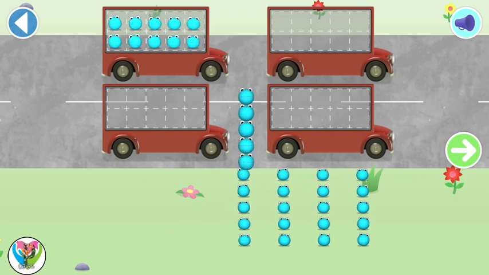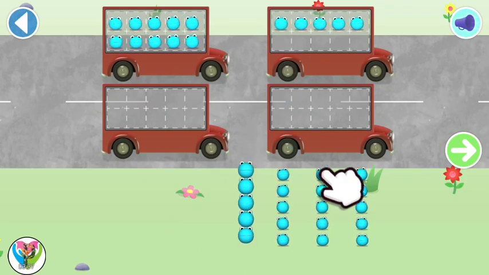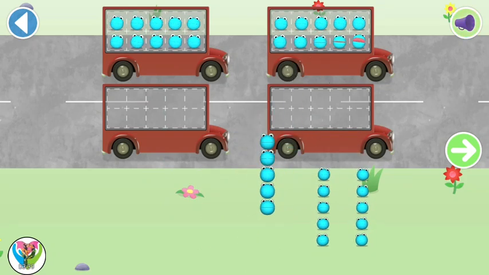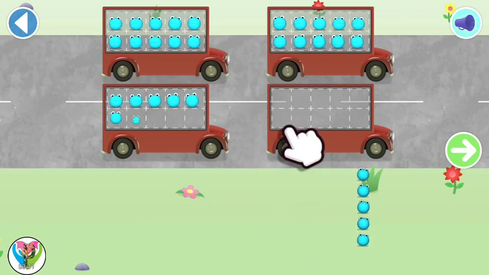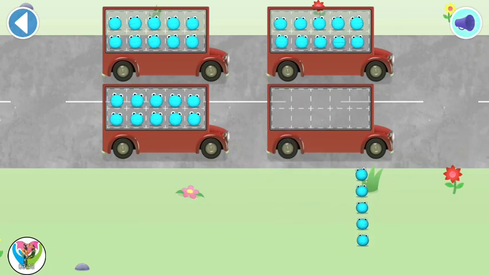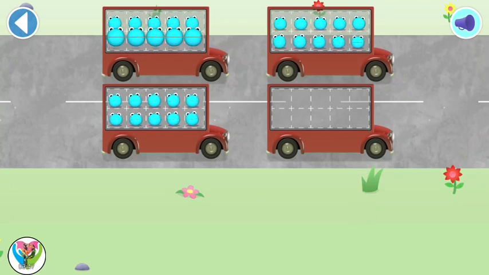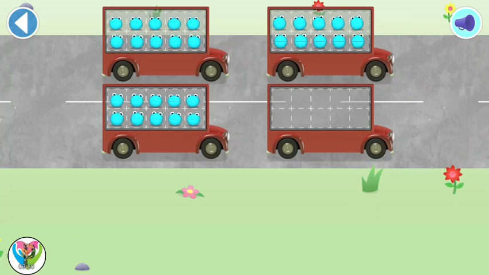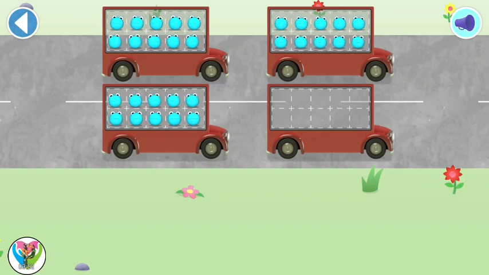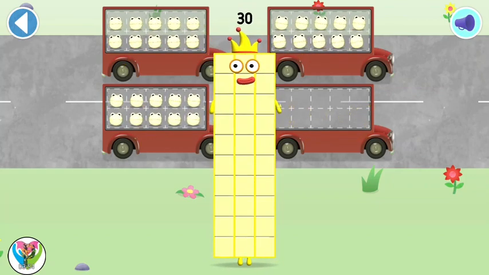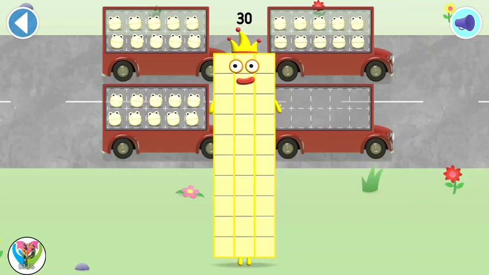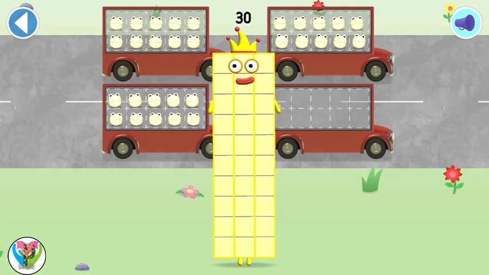Oops! 30. Whoa! Well done! 5, 10, 15, 20, 25, 30. Well done! You've counted 30 number blobs.